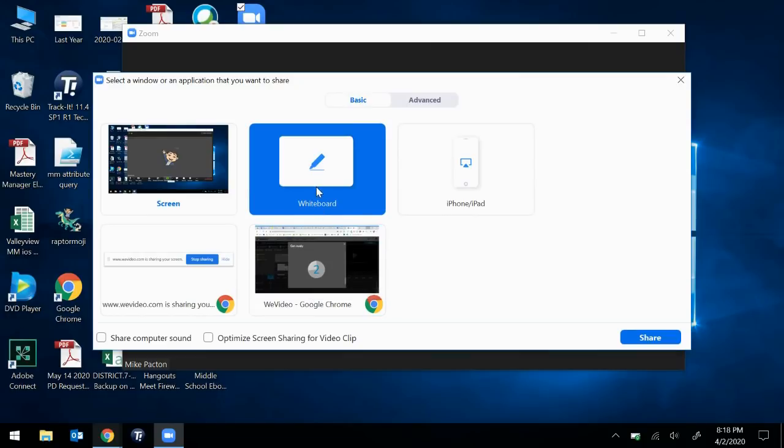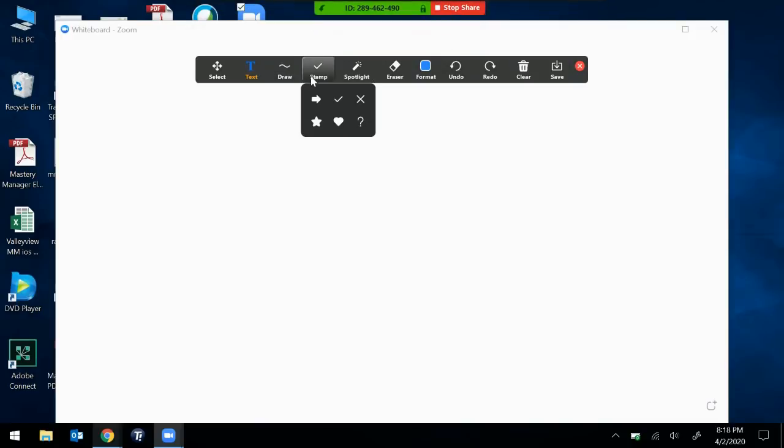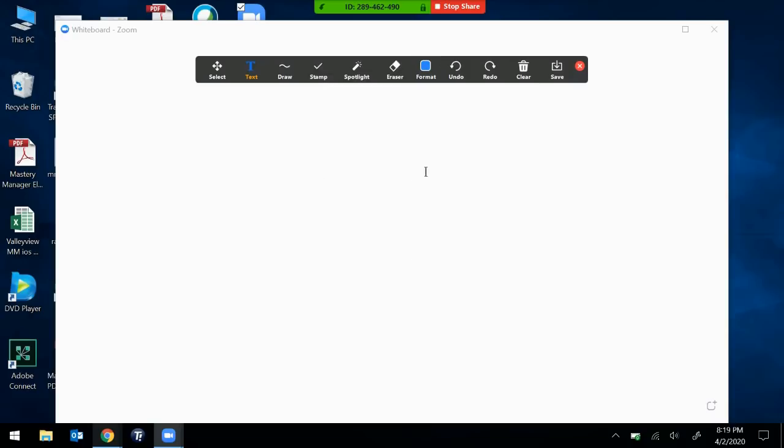There's also an additional whiteboarding tool, which I'll show now. Once you have selected what you want to share, you just come down here and click share. So this is the whiteboarding tool. As you can see, there's the ability to type text, draw shapes or lines, stamps. You can format things. So there's a lot of controls here. And then when you're done with the whiteboard, you can either save it or you can just clear it.